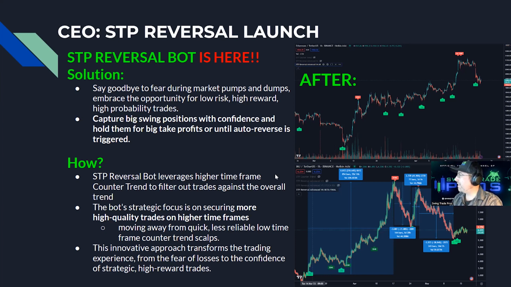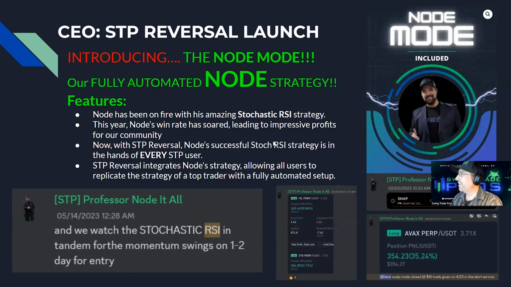All right. And so introducing the Node mode. I know you guys are all very excited about this. Node has been on fire for the past, since this bull run began in January. He's just been making incredible calls. And one of the major tools in his toolbox has been the stochastic RSI. Okay. And so Node has very generously contributed to Reversal some of his stochastic RSI strategy.